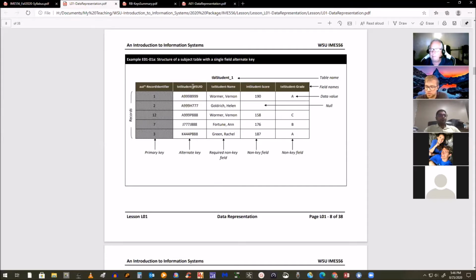Because the primary key has to be stable. It has to be lasting. It is probably the one thing in the database that you never want to change. It's too difficult. If you change it, it cascades throughout your whole system and you have a lot of work to do.